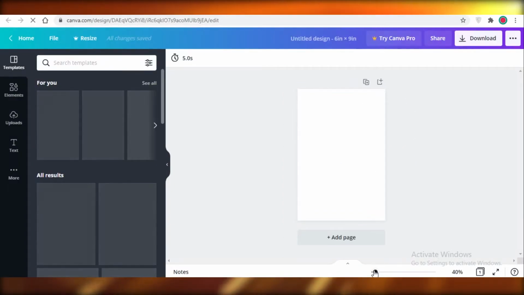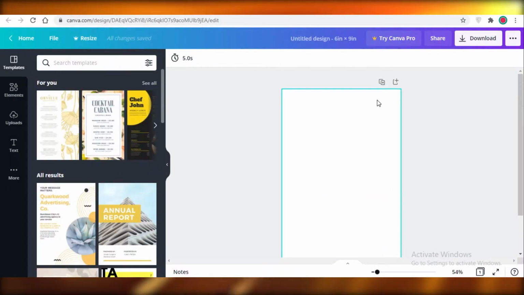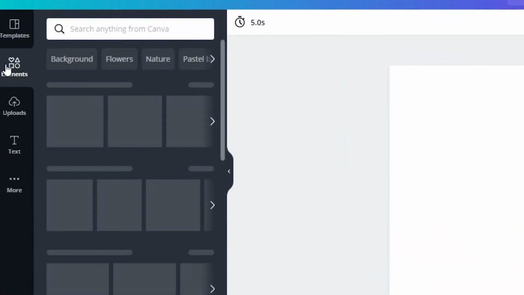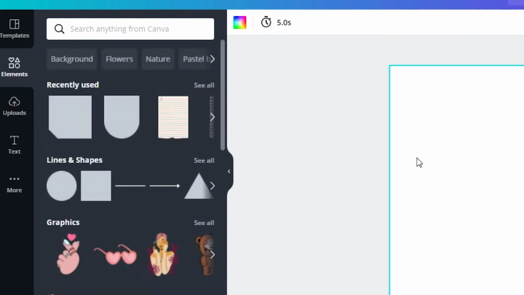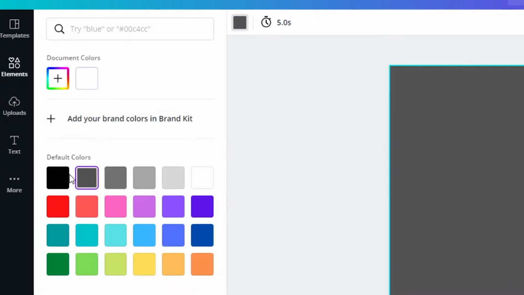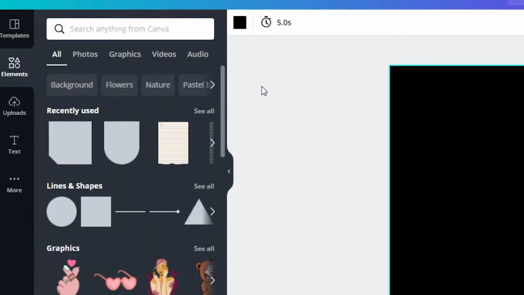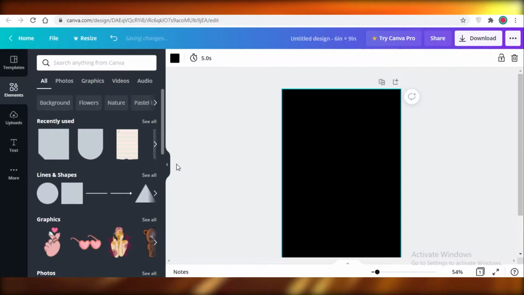Now I'm going to create the first page before I start customizing the interior. So what I'm going to do is go into elements, and I'm going to change the background color to black. A good tip is if you create your entire book in black and white, you're going to have to pay less in royalties to Amazon. And if you have a colored book, you're going to have to give more royalties to Amazon. So a good tip is that you keep your book black and white.